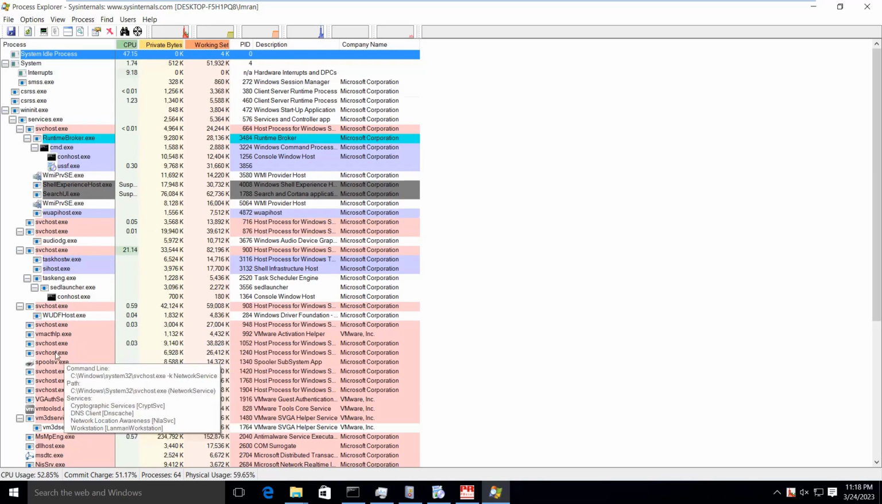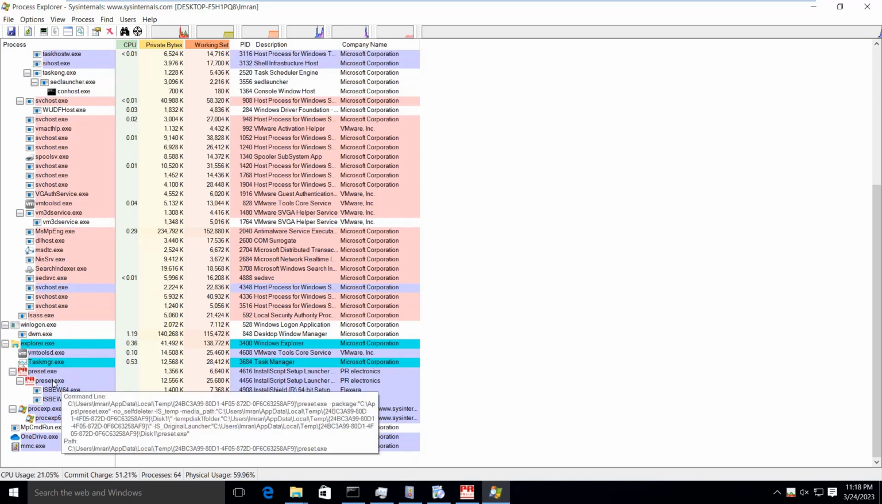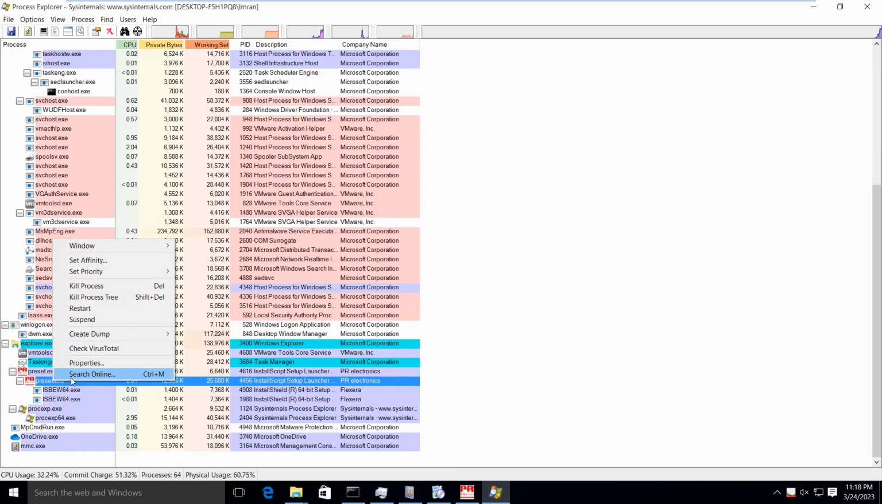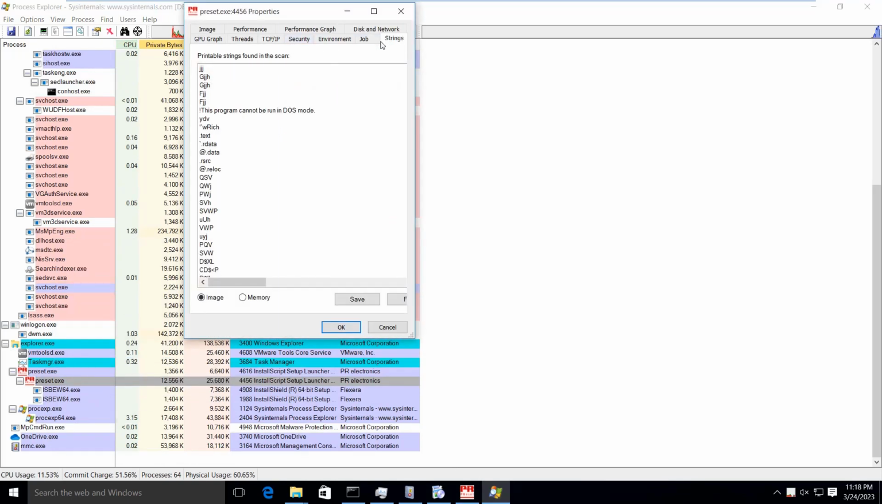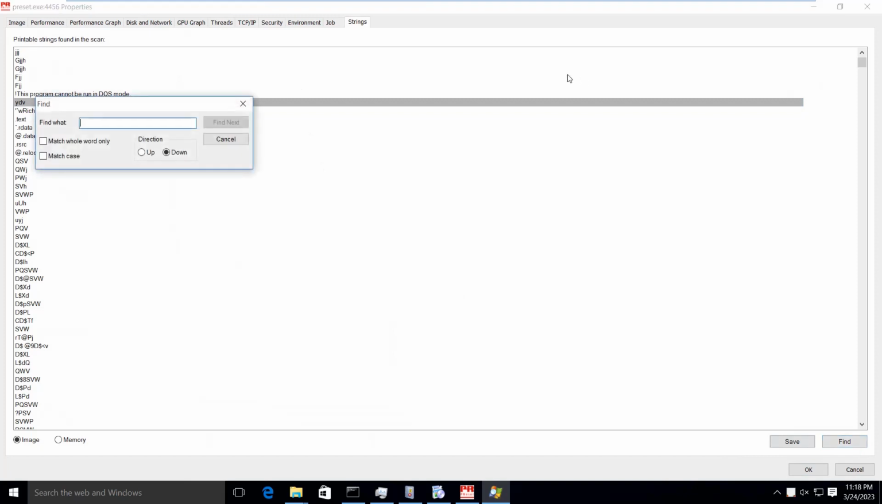So it will start with P. Here you can see that the process is started and we can view that setup. Just right click on that process, properties, strings, and maximize this window.